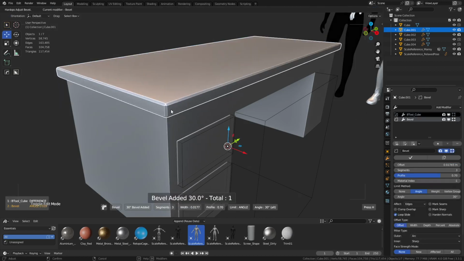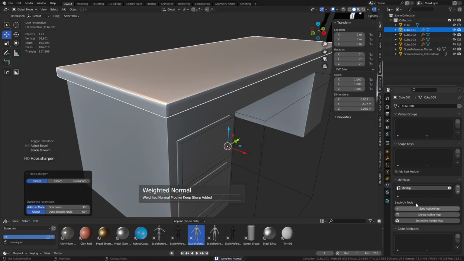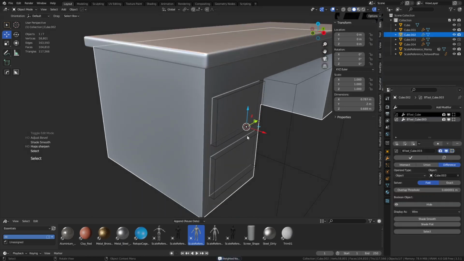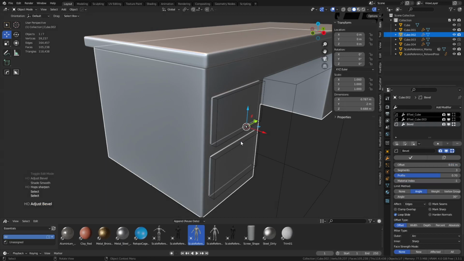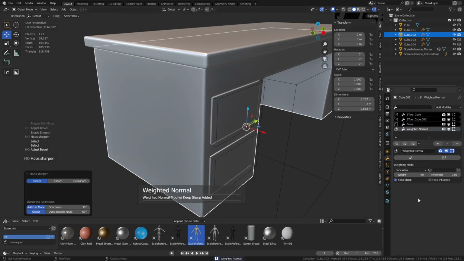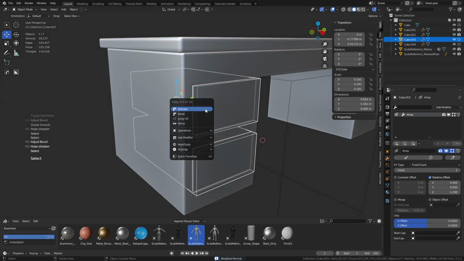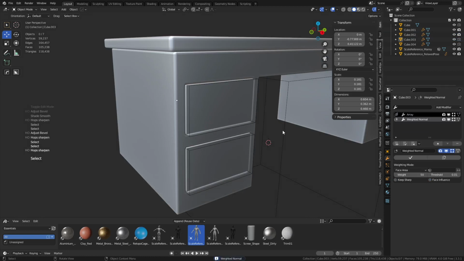Bevel modifier real quick. I'll spool it up once. At 4 already. Okay. Shade auto smooth. Weighted normal. Take that and uncheck keep sharp. There we go. So now you can see we can start to do this to a lot of things relatively fast. It's not really that bad. We can weight the normal here. Uncheck keep sharp with Hard Ops. I'll weight it to normal. Uncheck keep sharp. There we go. And you can see where it's starting to work out.